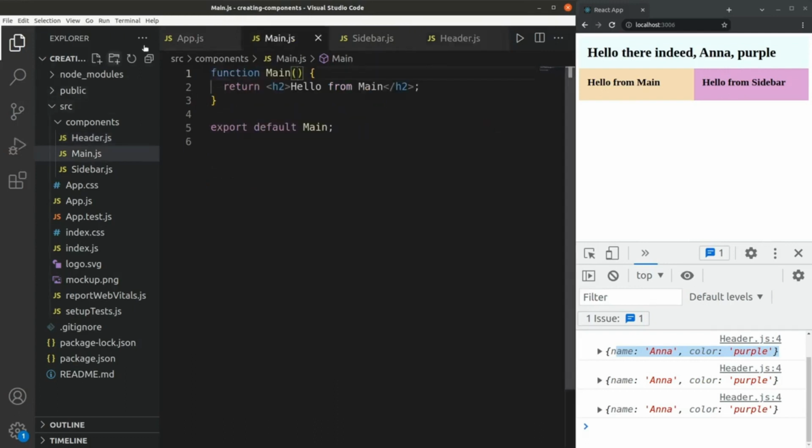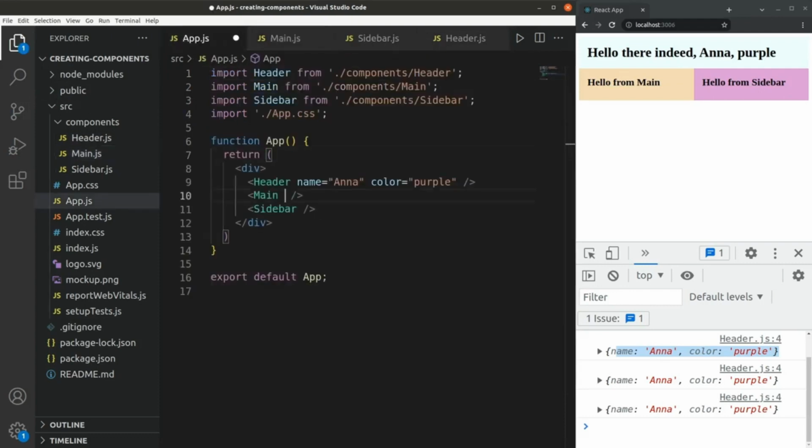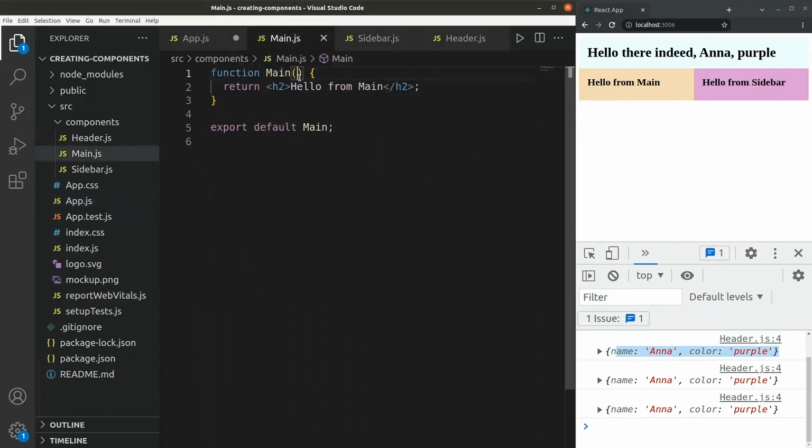Back in the app component's render statement, I add the greet prop with the value of howdy in the main JSX element and the value of hi in the sidebar JSX element. I open the main component file and receive the props object, then output the value of opening curly brace, props.greet closing curly brace. I can now delete the hello string.